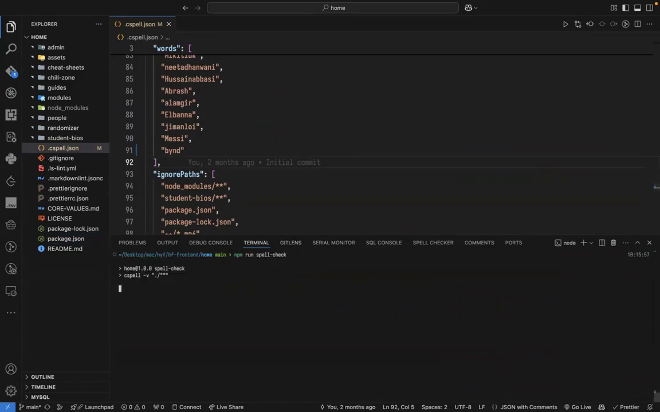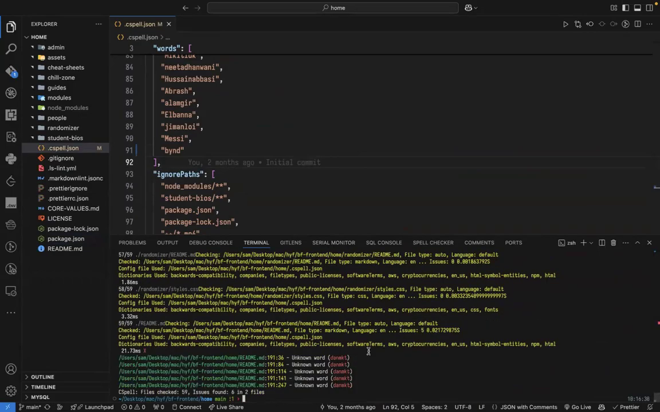npm run spell check. So as you can see here, I have this name. It will tell me unknown word. What do I mean by unknown word? It means that the C spell, which is a package, does not understand this word. It thinks that it is not English. So how can I solve this problem?